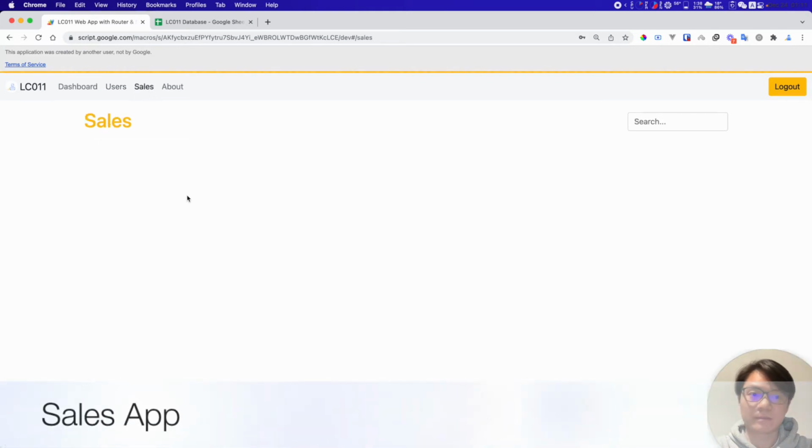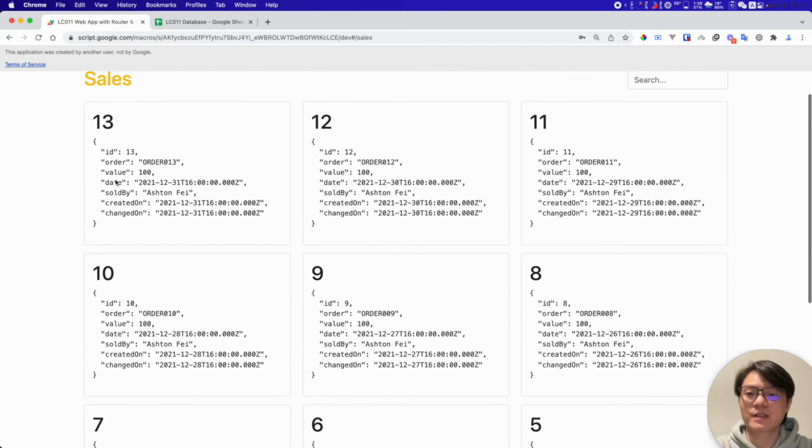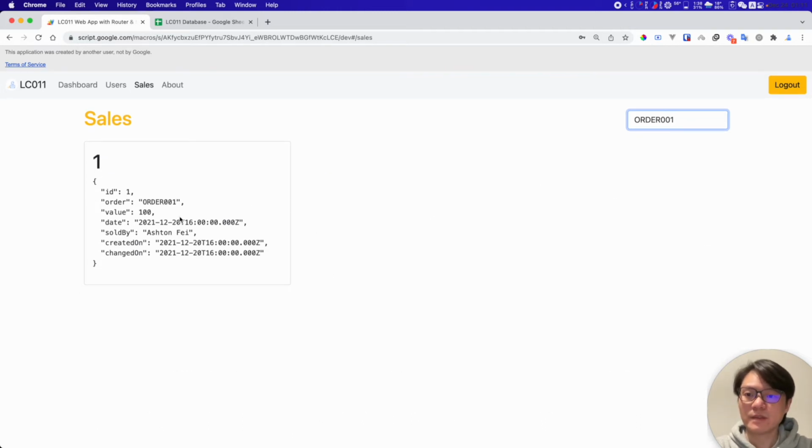And for the sales, it's very similar to the users. Basically, they're the same structure, as you can see. Just the data is different, and you also can do the search. Like I want to find order 001. So basically, this is the first order. So as you can see here, if you can do a CRUD application, and you can integrate the CRUD application with this application, you should have a fully functional application like this.